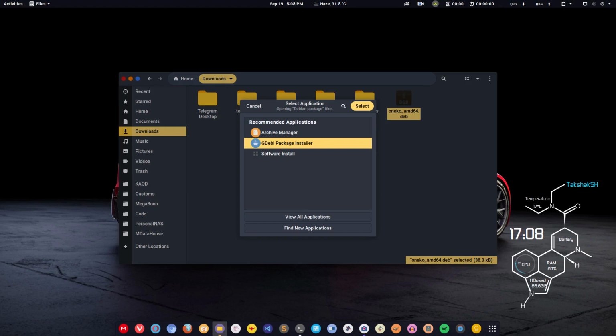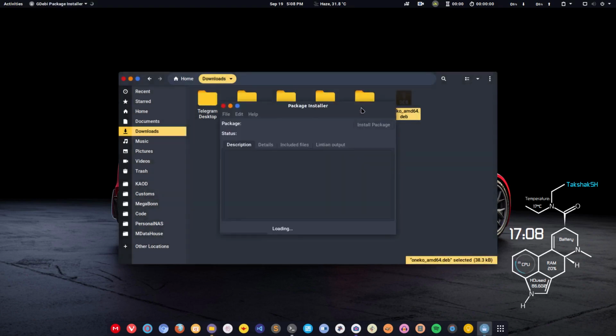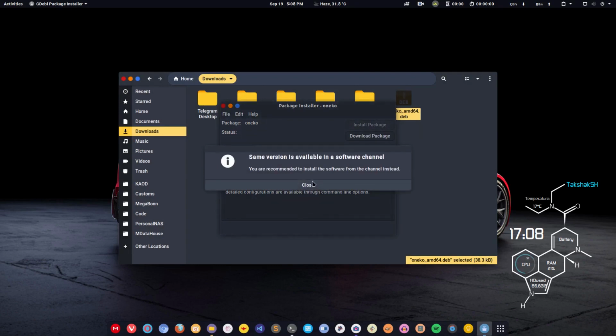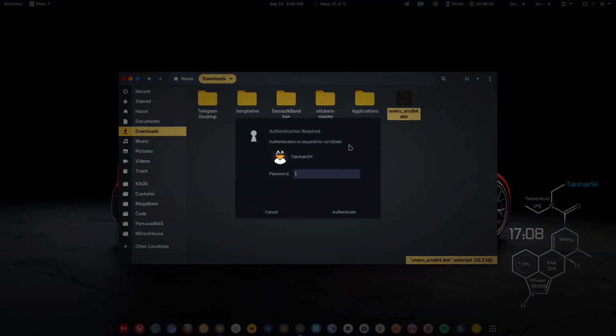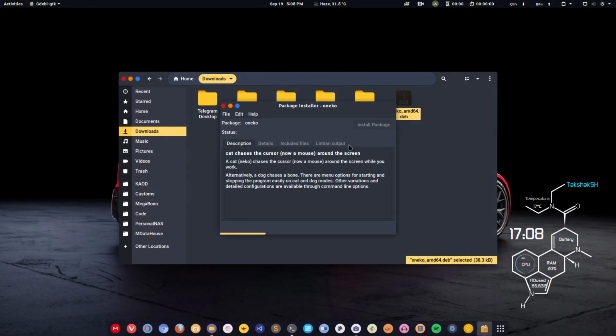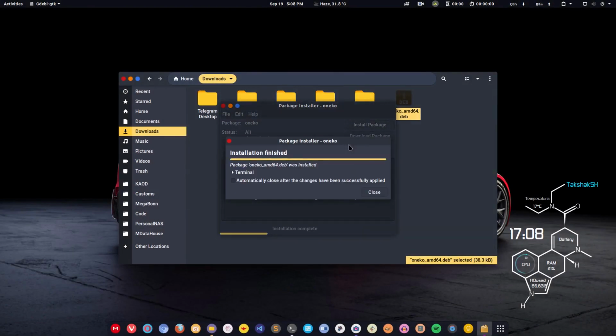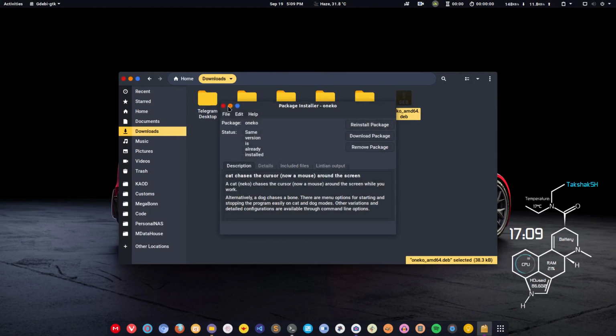So you can click on this and this will open up the window, and here you can simply click on install package and it will install the application. It also takes care of all the dependencies if the application requires. So you don't have to worry about that in this case. So it has installed the application and I can simply start the application.